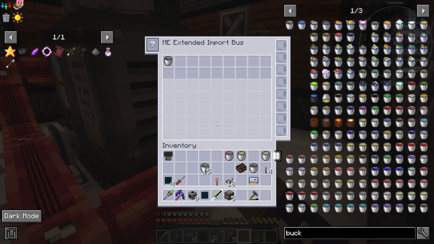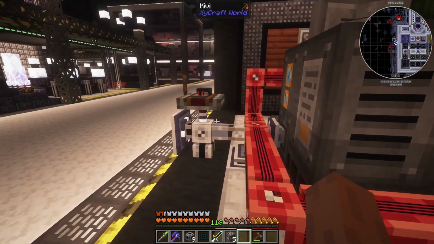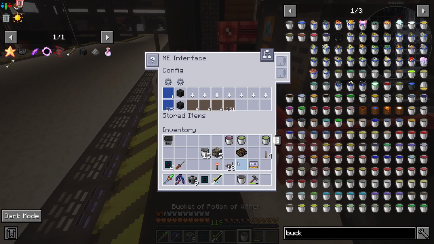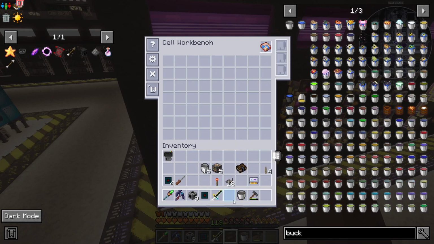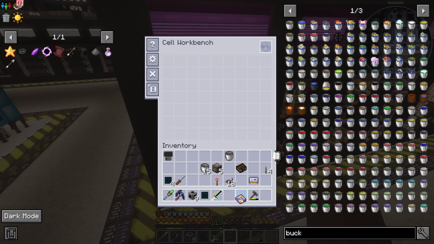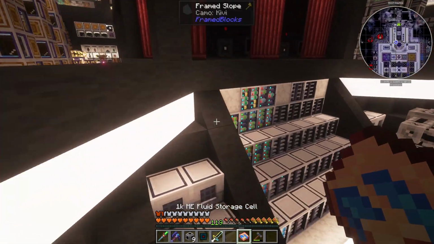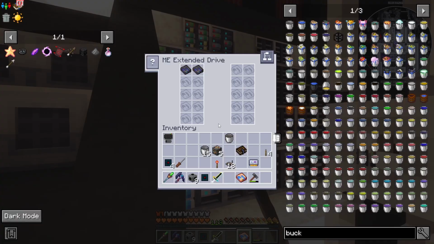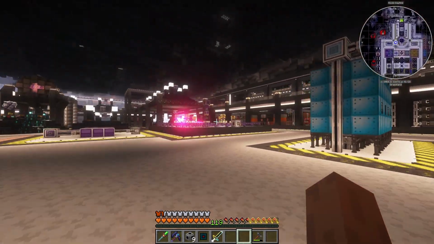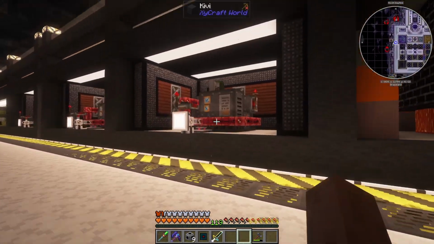Yeah, this is a pretty fast machine, to be fair. And now there's 10 right here. But this can't go anywhere because there's no place for it to be. So I'm just gonna take a 1k ME fluid cell, put in a potion bucket thing, and I'm just gonna toss this right back into my storage on a high priority. 15 buckets, that should be everything, and that machine should now be turned off.